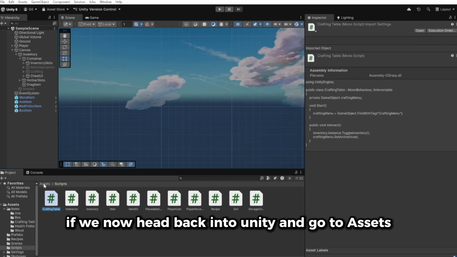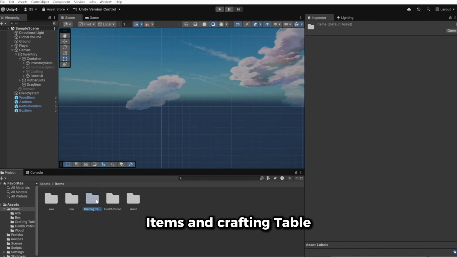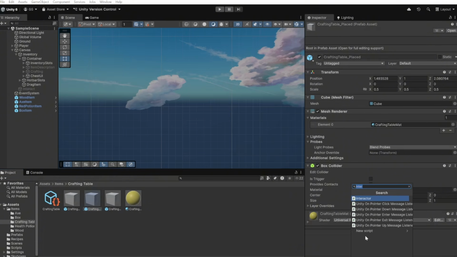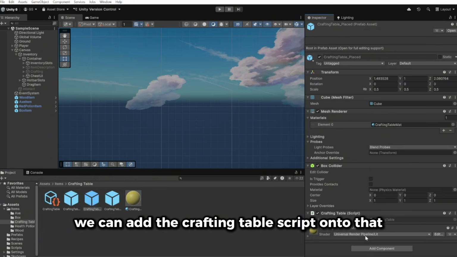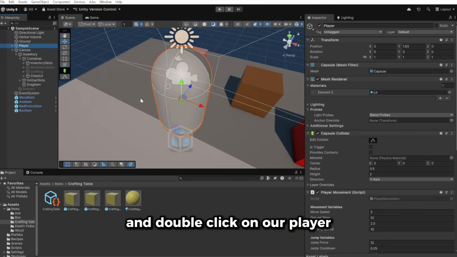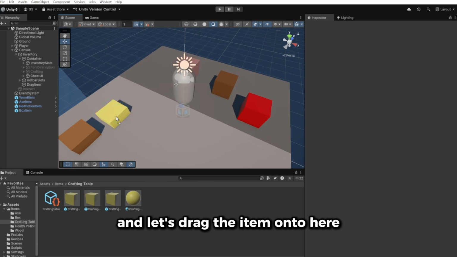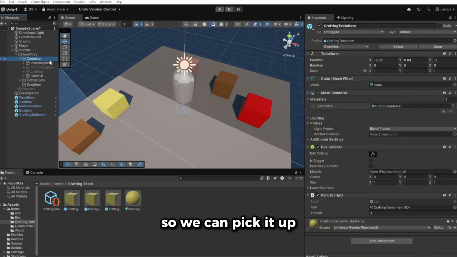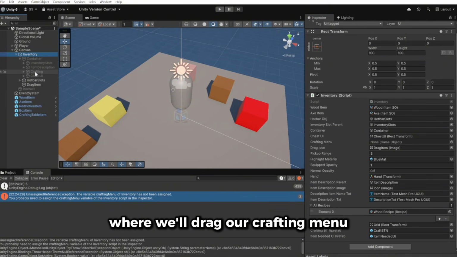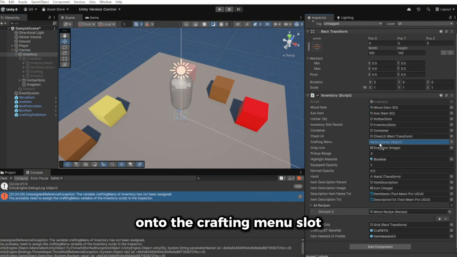If we now head back into Unity and go to assets, items and crafting table, if we find our placed crafting table right here, we can add the crafting table script onto that, and we can now go to 3D mode and double click on our player and let's drag the item onto here so we can pick it up. And let's disable the container right here and go to the inventory where we'll drag our crafting menu onto the crafting menu slot right here.